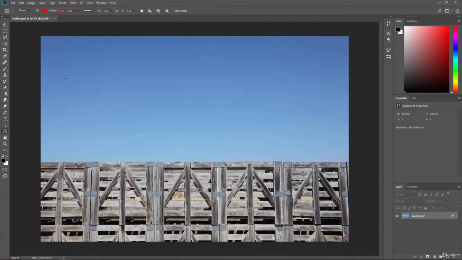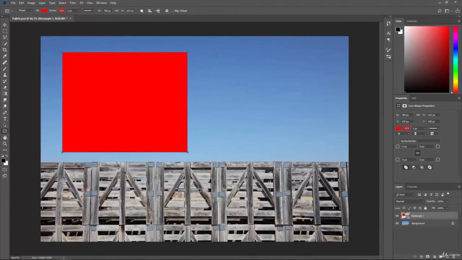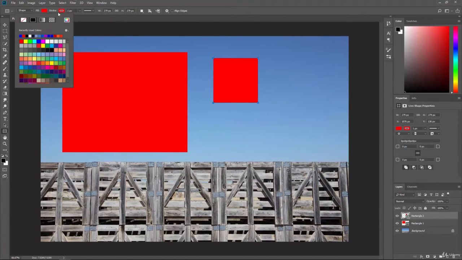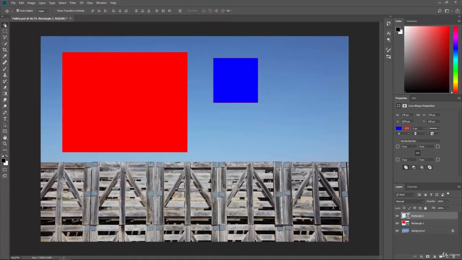So let's go ahead and create a big rectangle here, and we're going to create another smaller one, we'll just make it a square, but let's color this. So we'll make it blue so it's easier to see. If we select the Move tool, I can align these layers together so that they're distributed evenly on the page. Maybe I want both of the tops of these boxes to align.